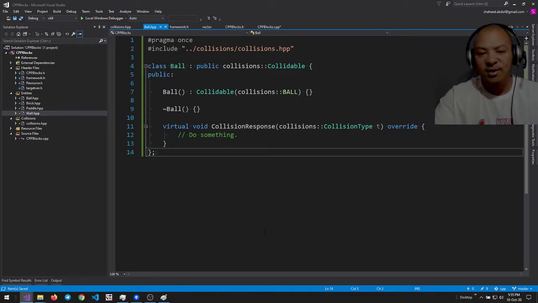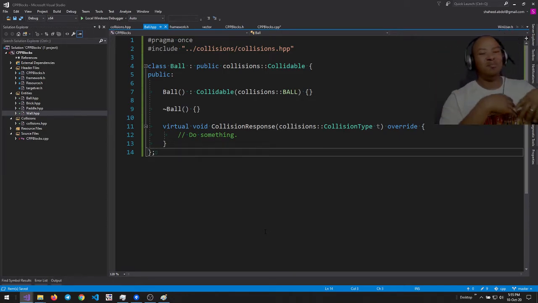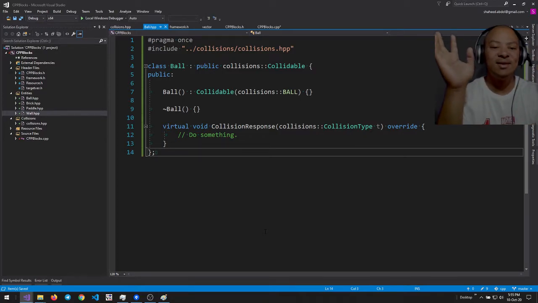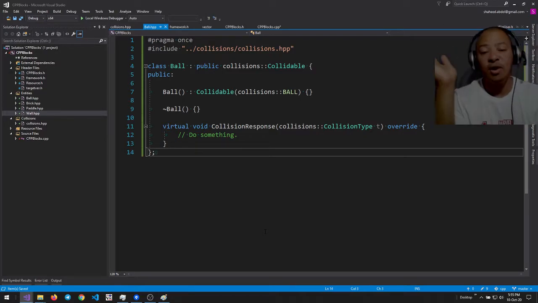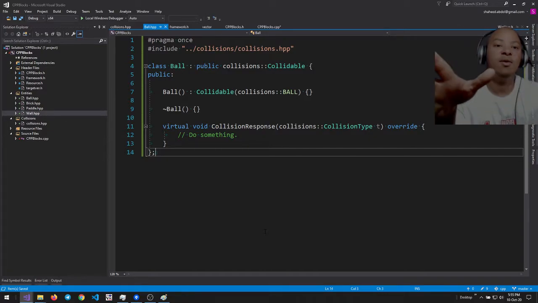Here's this collision response thing that I deal with. The rest of it is whatever code ball does, it does its own thing, right? But now that's all you care about. Ball just does ball gonna ball, right? So this is kind of what I wanted.